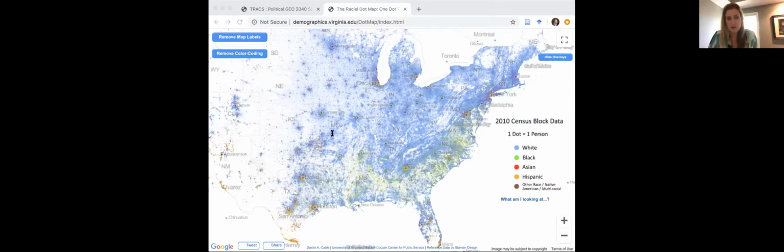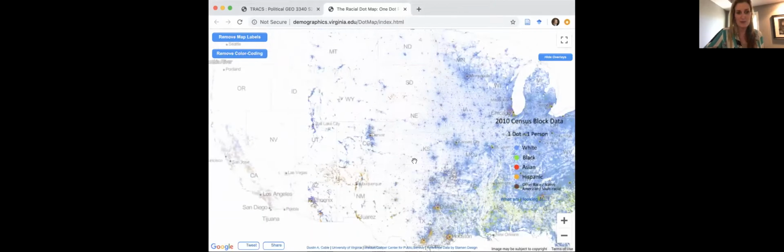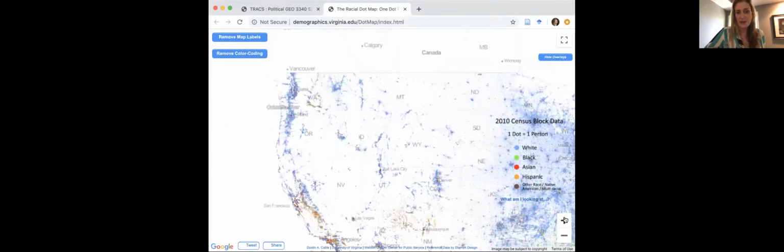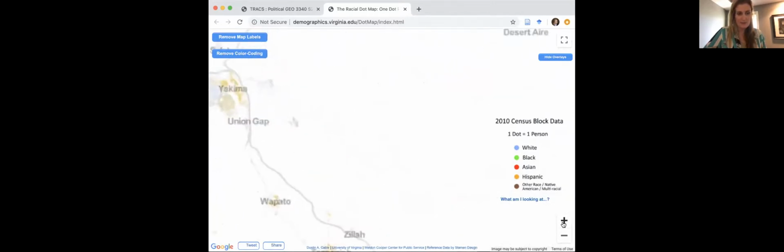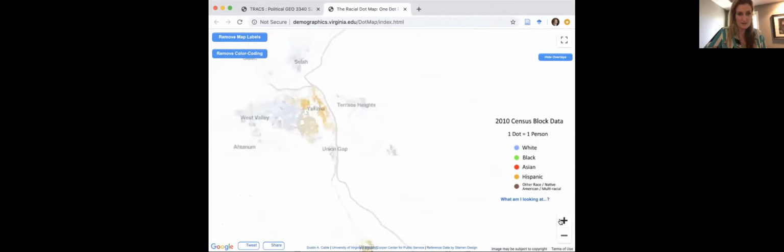Number 2, describe the racial landscape that you see. What are some of the racial spatial patterns that you identify? Identify at least 3. Then you've got a second component, where you're going to analyze the racial landscape. And I'm going to take you to Yakima, Washington, my hometown. Oh my gosh, it's totally obvious how white West Valley is and Terrace Heights.